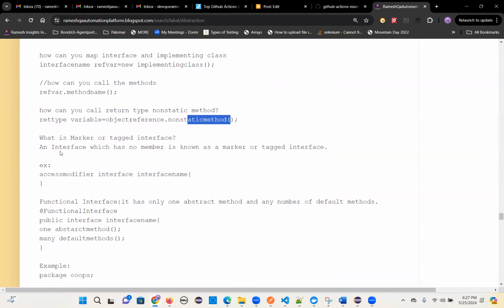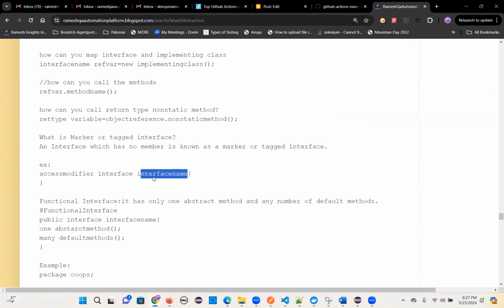And so what is a marker or tagged interface? An interface which has no members is known as a marker or tagged interface. So access modifier, interface name.